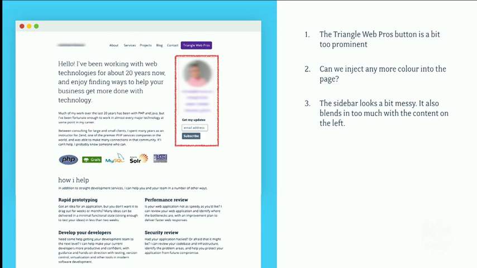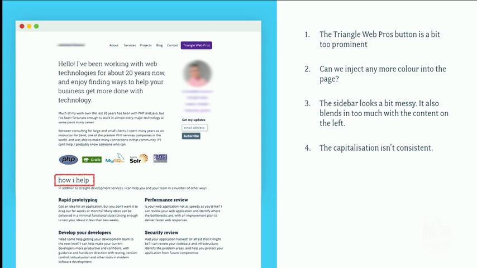The next thing is the sidebar. To me, it just looks really messy, and it kind of blends in a little bit with the content on the left, so I want to see if we can separate it a little bit and just clean it up. I also have a bit of an issue with the capitalization being inconsistent, so sometimes it's title case, sometimes it's all lowercase. Really small thing, but it just really bugs me.